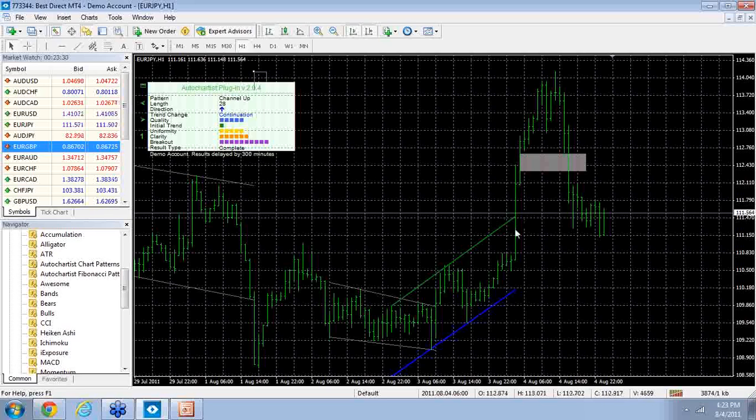A more passive trader may wait for the market to break out, and in this case it broke out, hit the target zone, and even went beyond it. As I was saying earlier, Autochartist will identify these zones. It's not a trading system. It identifies points. A good trader is going to know through market action if this is a valid breakout.